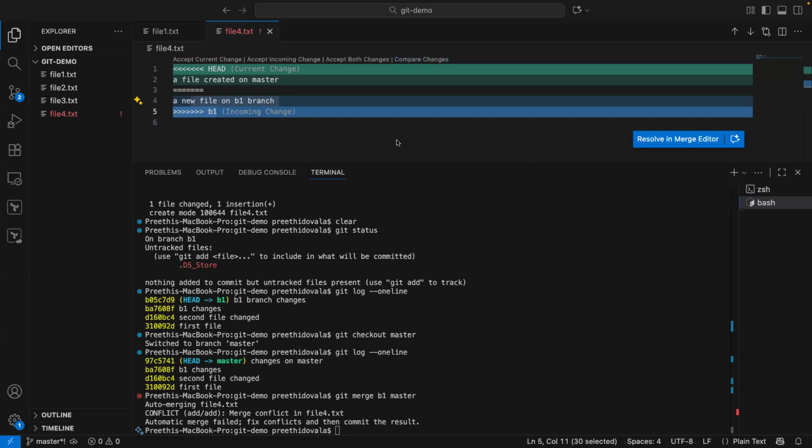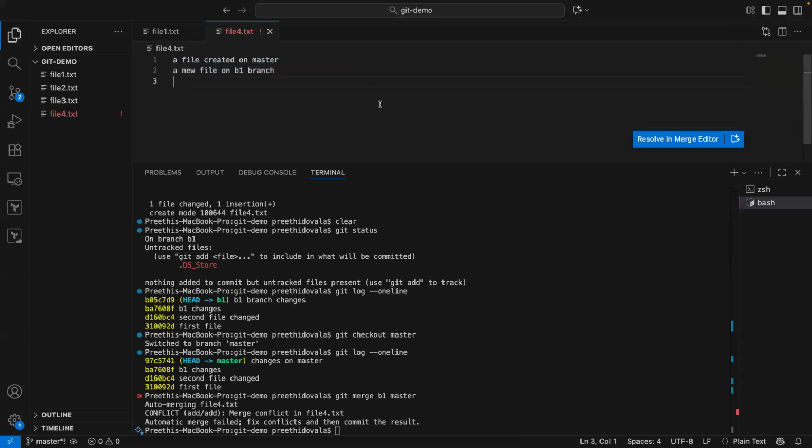Understood? So you have all of that. So I can do accept current change or whatever you want. You can edit the file like how you want it to be. Remember, these are the conflicts coming within my own repository, right? So I can edit the file like how I want it to be. I want to keep both. I'm selecting this. Save it.